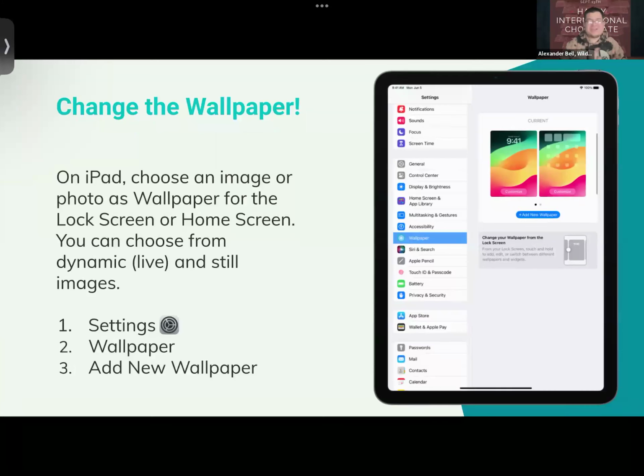But again, on iPad, you can choose an image or photo as the wallpaper for your lock screen or your home screen. The lock screen is when you first open your iPad after you turn the screen off, with notifications at the time. The home screen is any app screen that you see with the different apps in it, okay? You can choose from dynamic or live images or still images. To change your wallpaper on your iPad, it's very simple. You go to settings, you hit wallpaper, you add new wallpaper, and you pretty much go from there, right?